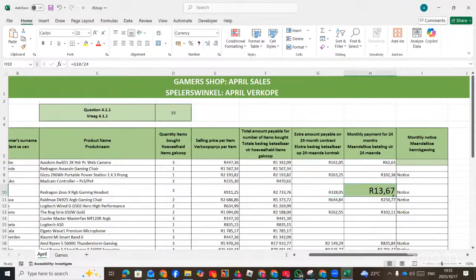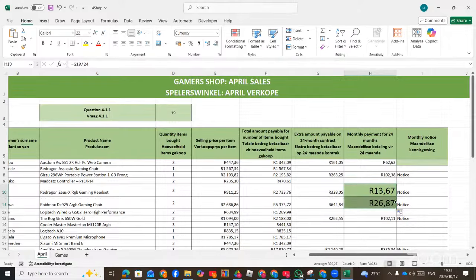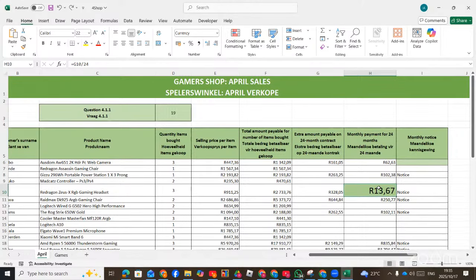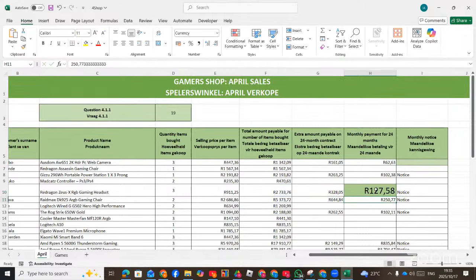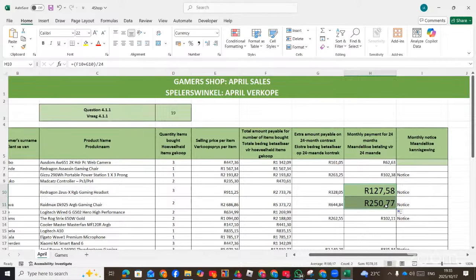Let's drag down and see, because I'm getting 26, which is less. So meaning that they added these two. So let's see, equal sign, this amount here plus the 24 divided by 24. That's 127, 250, yes. This is the correct answer.